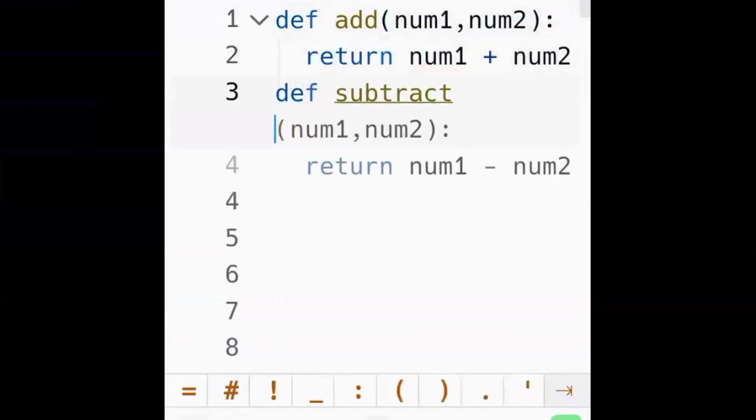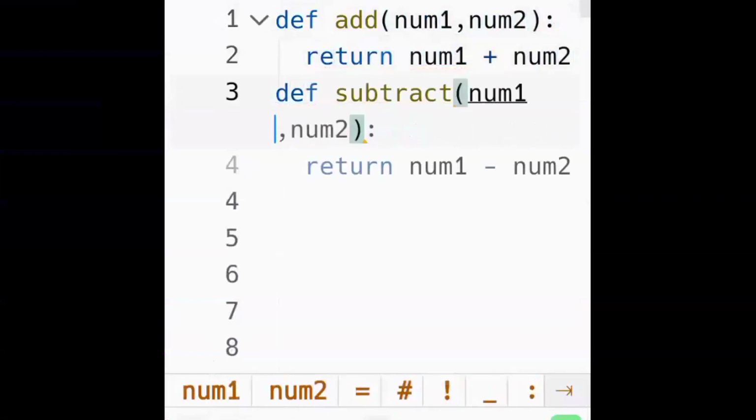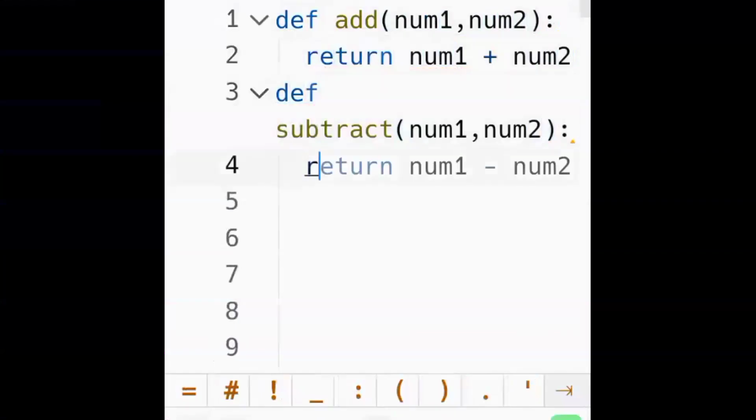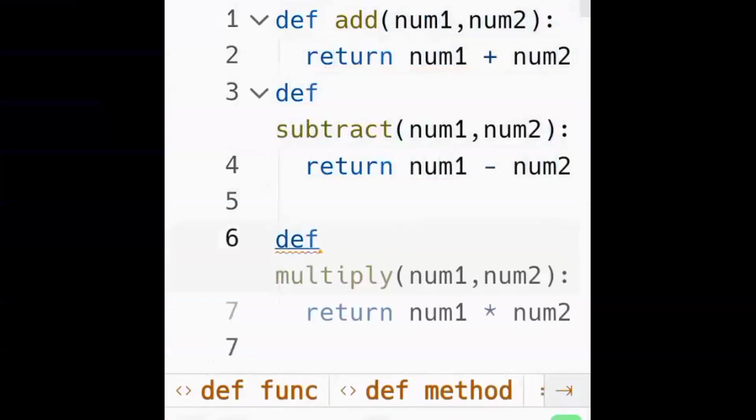So for the add function, you need to define what is add, right? Define the add function where you have two numbers, number 1 comma number 2, because you cannot add without a minimum of two numbers. In this function you'll be returning the result of the addition, which is number 1 plus number 2. Similarly, for the subtract function, you define number 1, number 2, where you'll be returning number 1 minus number 2, or you can say number 2 minus number 1, whichever.